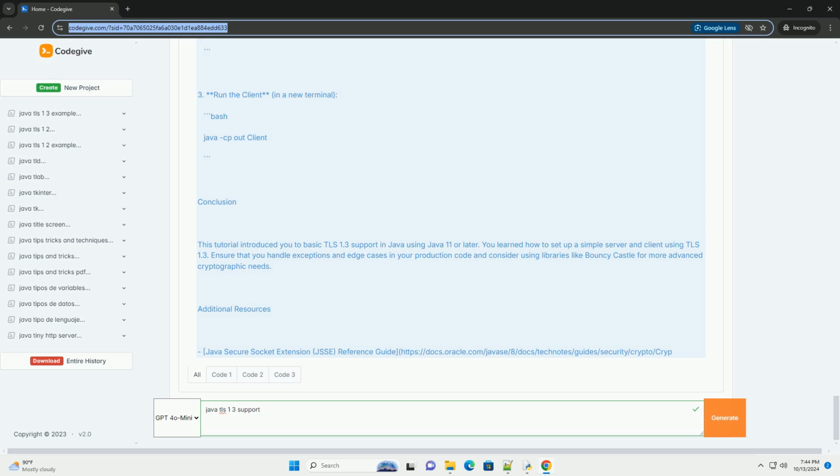Example code. Here's a simple example demonstrating how to set up a TLS 1.3 server and client using Java. 1. Server code. Create a file named main.java in the src directory. 2. Client code. For the client, you can use a similar approach. Here's how you can implement it.